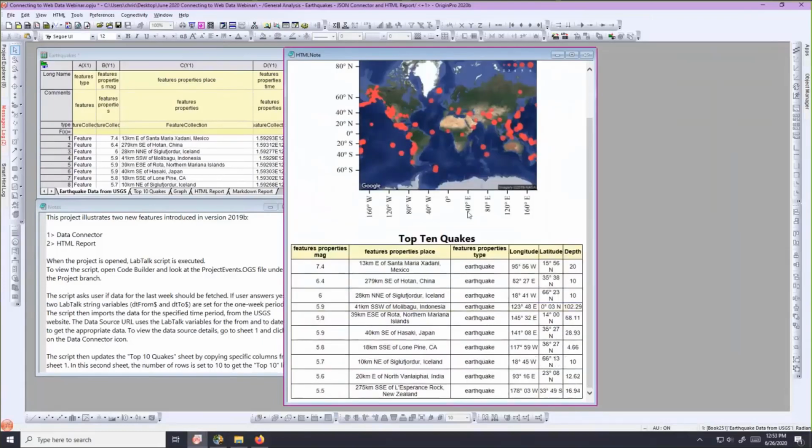HTML reports, by the way, we did a webinar on this a couple weeks ago, and we do have a recording of it. They're a great new way to make reports in Origin. Long story short, you can use HTML or markup to make a more attractive report than you could previously in Origin. And let's look at one more example.